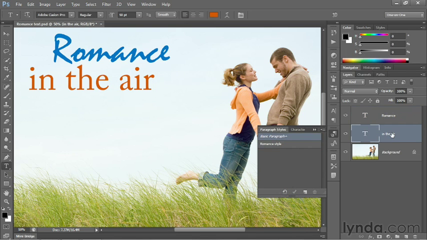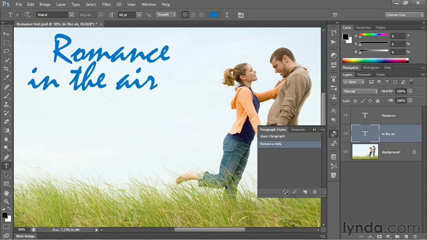Now we want to style the in the air layer, so go ahead and click on it, and then click on Romance Style to link it, and then drop down to the clear override button again and click on it. And from this point on, we're not going to have to click that clear override button anymore. All right, now let's say that I look at this text and I think, it doesn't want to be blue, it wants to be red.